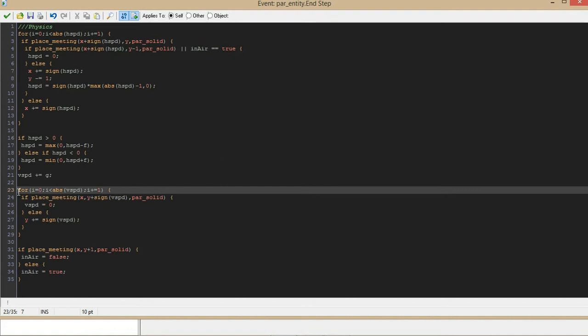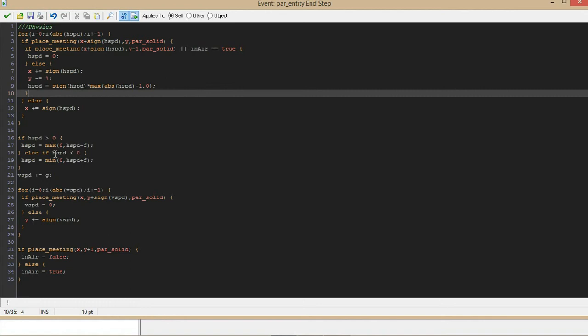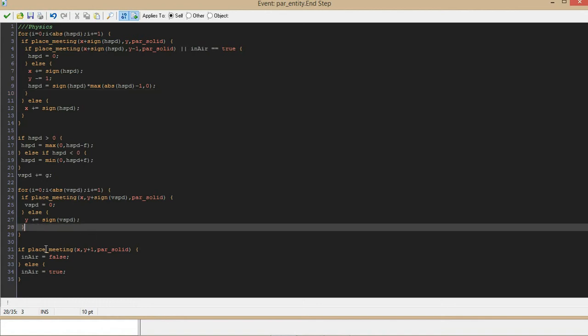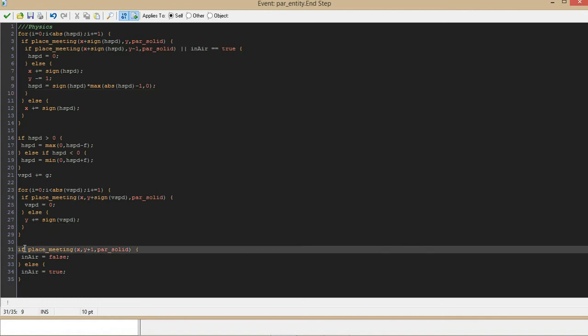I'm sorry about that. Anyway, so it checks for the vertical speed instead, still the absolute of that, and then it just checks 1 pixel at a time, like this up here, but simpler. And the last one here just checks if it's in air or not, so it's ready for the next round, next step.